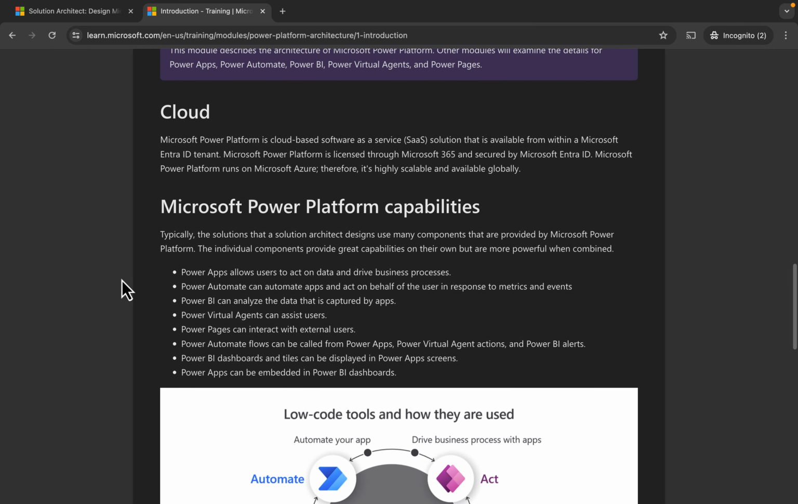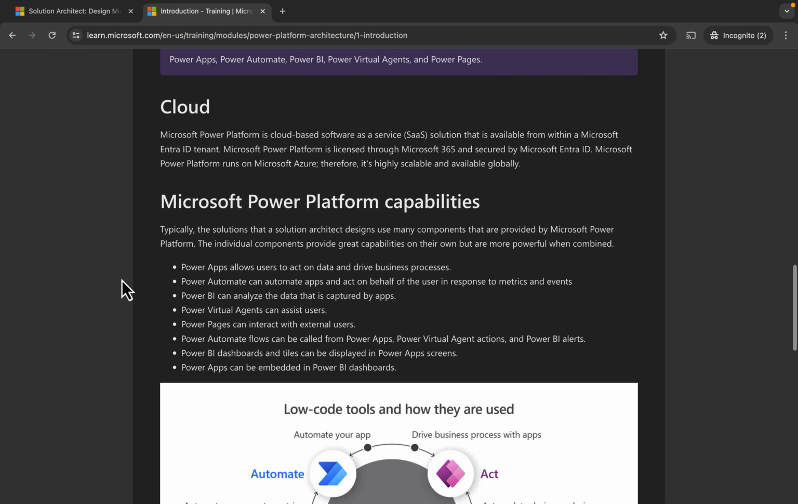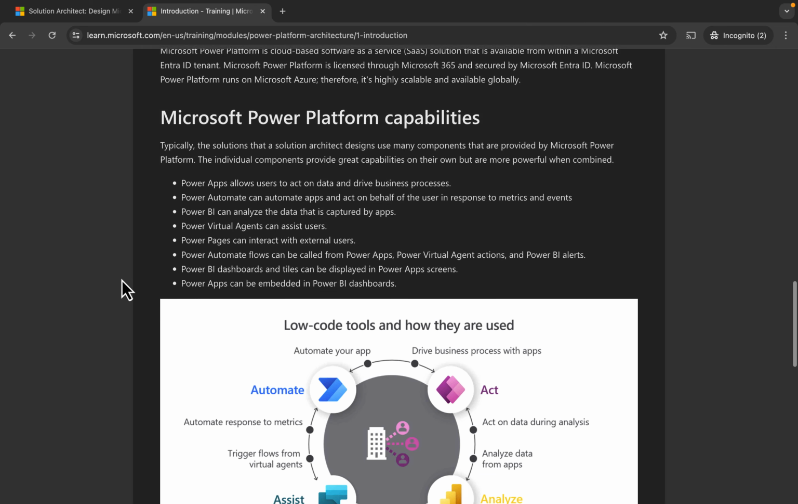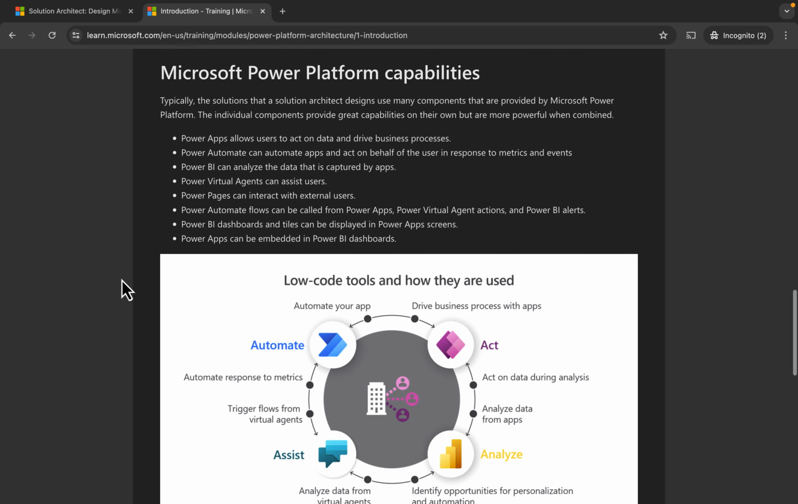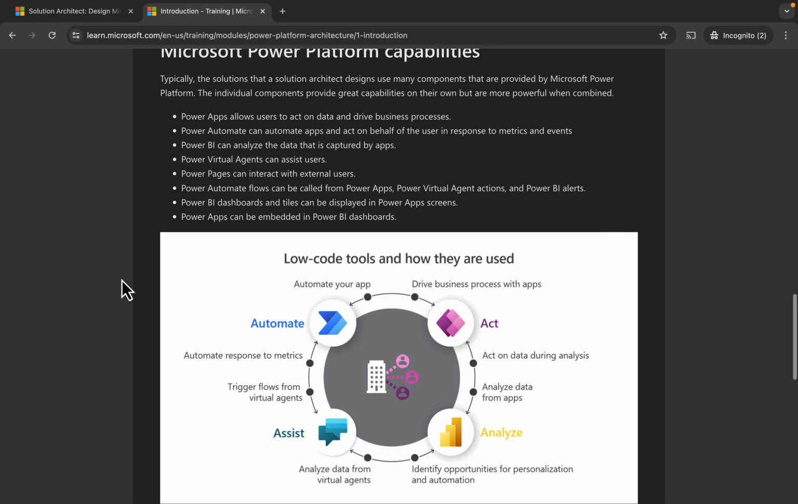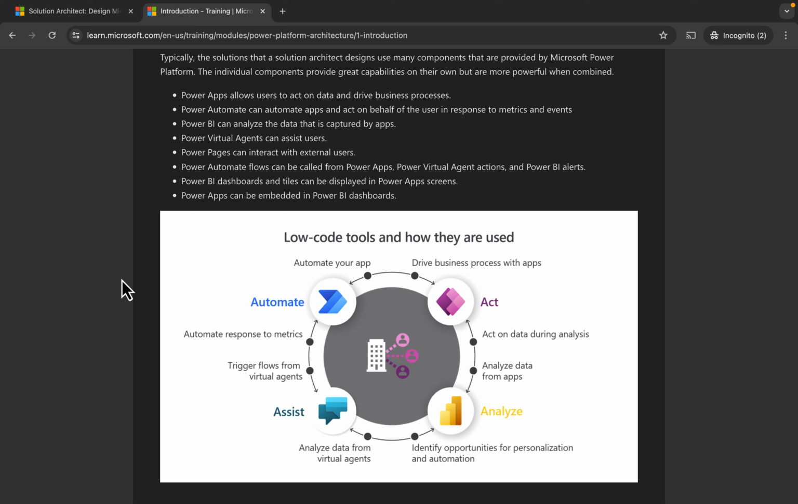Microsoft Power Platform capabilities. Typically, the solutions that a solution architect designs use many components that are provided by Microsoft Power Platform. The individual components provide great capabilities on their own, but are more powerful when combined. Power Apps allows users to action data and drive business processes. Power Automate can automate apps and act on behalf of the user in response to metrics and events. Power BI can analyze the data that is captured by apps. Power Virtual Agents can assist users. Power Pages can interact with external users.